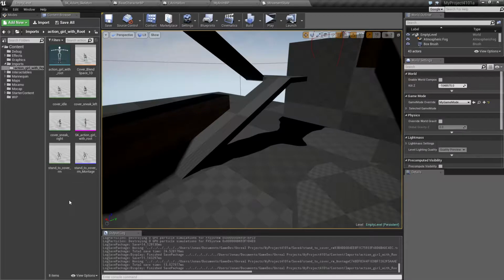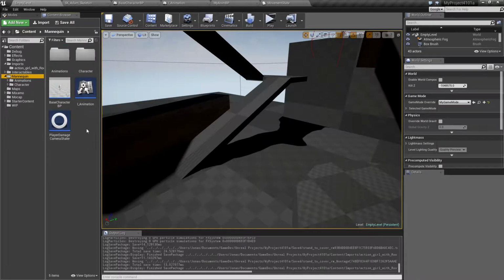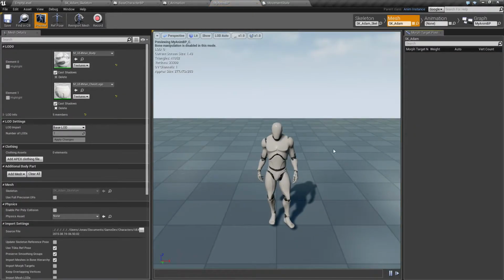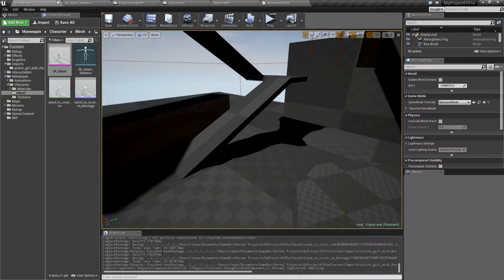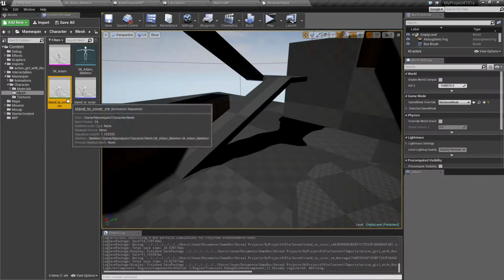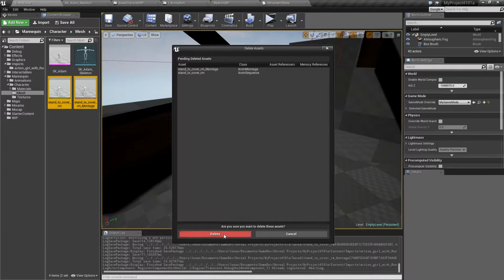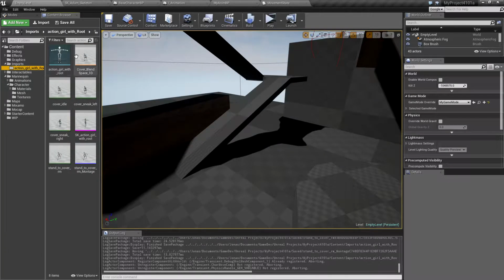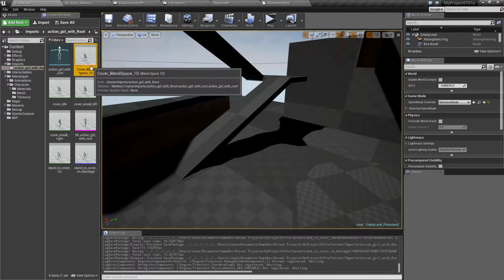So the next thing we want to do is go to the character, and since I'm working with a different skeleton, you see here this Adam skeleton, which is just basically the mannequin. So I want to retarget everything to this guy, and I see I already have a copy of this. Let's delete this, and let's go to the import folder and select everything.